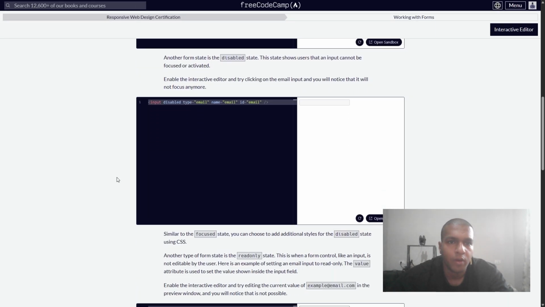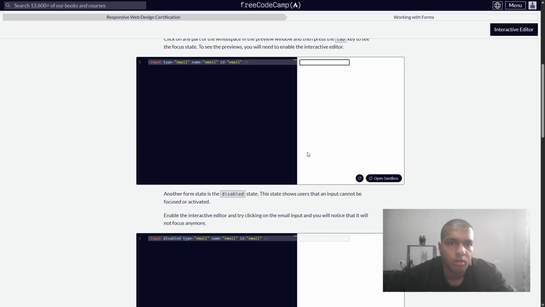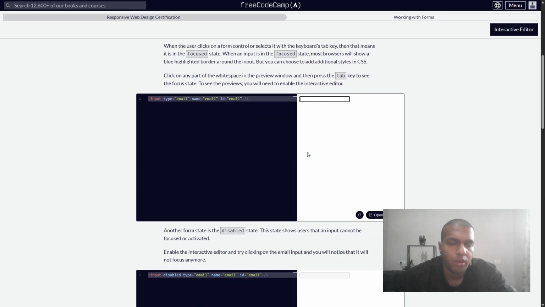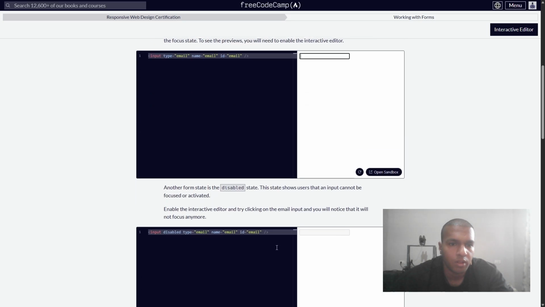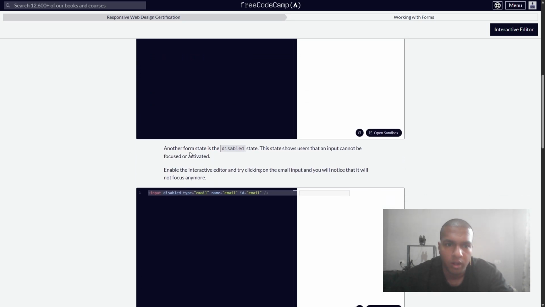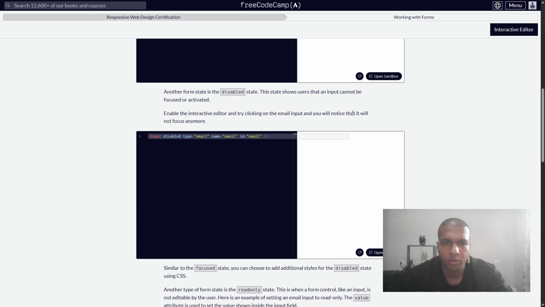Now another state is the disabled state. For active and default, they haven't focused and by default they haven't written anything. Another form state is the disabled state. This state shows the user that the input cannot be focused or activated. Enable the interactive editor. Try clicking on the email input and you will notice that it will not focus anymore. You can see you can't click the text box anymore because it is disabled.